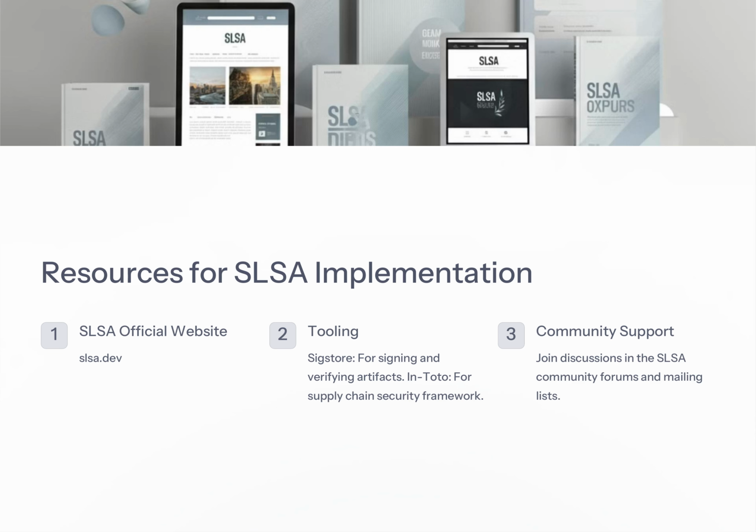It's also beneficial to engage with the community. By participating in SLSA community forums and mailing lists, you can join discussions, gain insights, and share experiences with peers who are also working towards improving their supply chain security. This community support can be invaluable in navigating challenges and learning from the collective expertise.